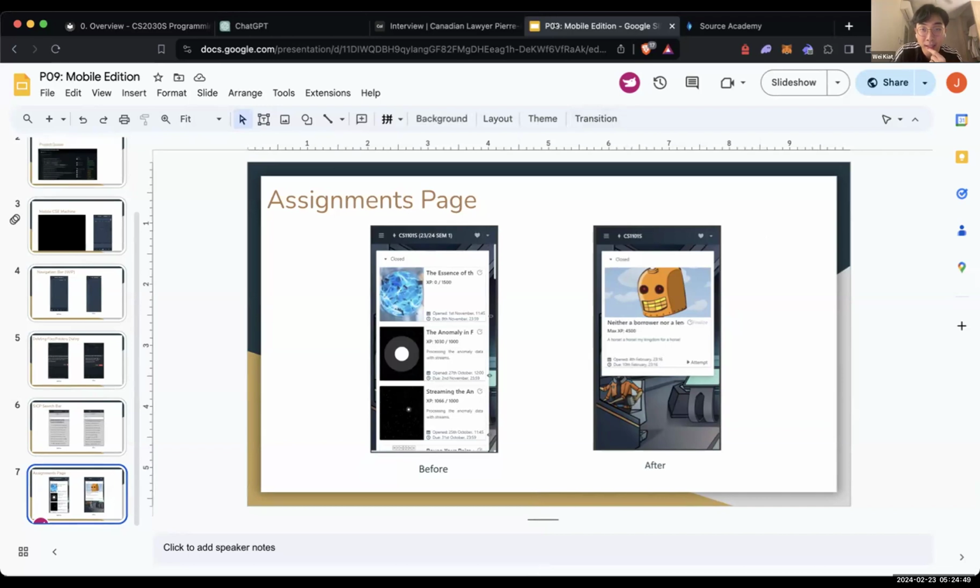All right. Thanks a lot, Joven and John, for showing us the mobile update. Next up is P15, Source Academy game. Hello, everyone. Can you all hear me? Yes, we can. I will be showcasing our project, so I will share my screen first.